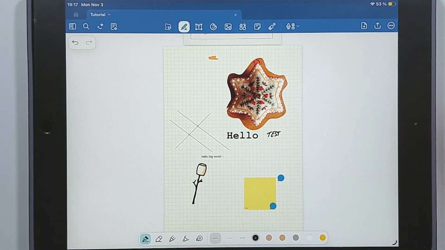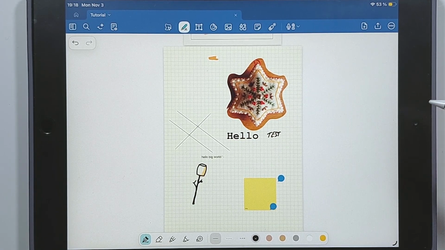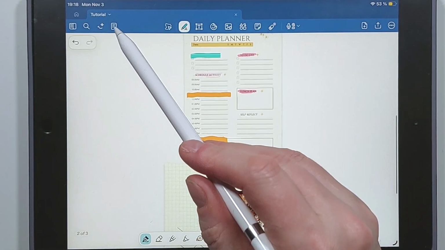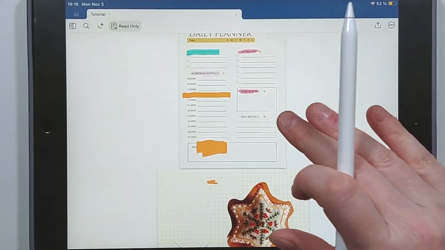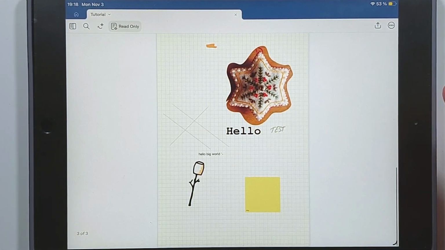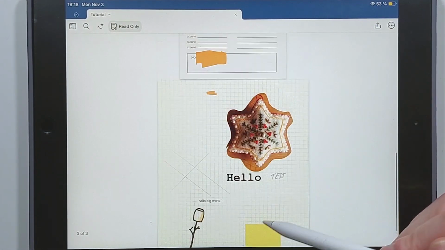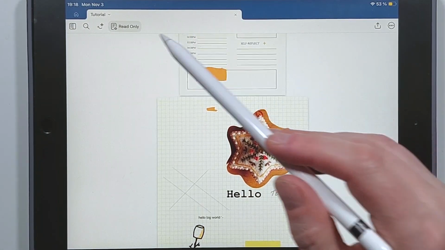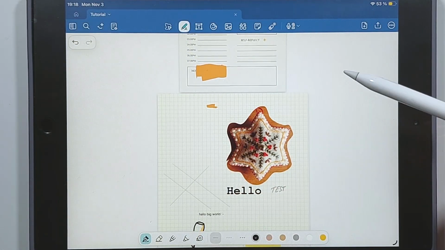The last interesting feature I want to share is the ability to make your notebook read-only. This feature prevents accidental edits, keeping your notes exactly as you created them. When a notebook is in read-only mode, you can still open and browse through its pages, but you can't write, erase, or make any changes until you turn the mode off.